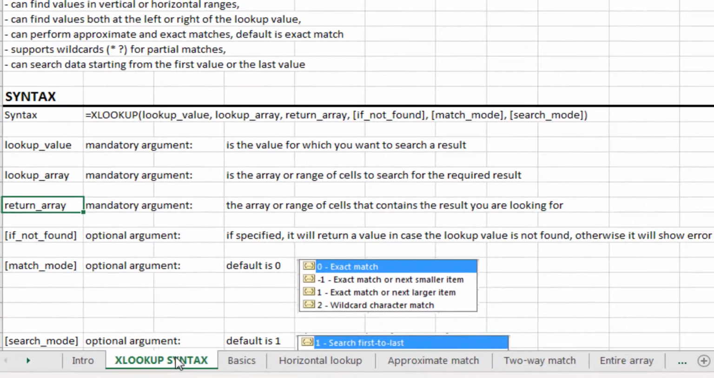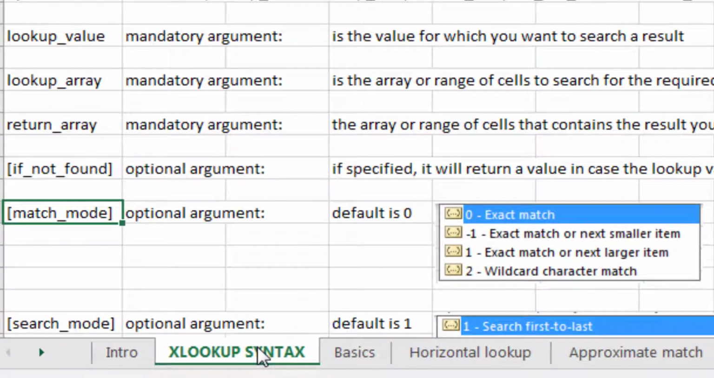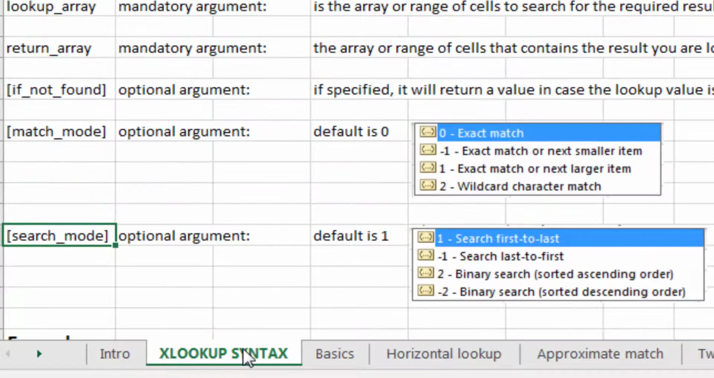The fourth argument is optional. It would help us avoid the use of IFERROR, as it specifies a value in case of an error. The fifth argument refers to a match mode. By default, the match mode is exact match, unlike VLOOKUP, where it was approximate match. The last argument refers to the search mode, which allows us to search a value either from top or bottom, unlike VLOOKUP, which only searches from the top of the lookup table.